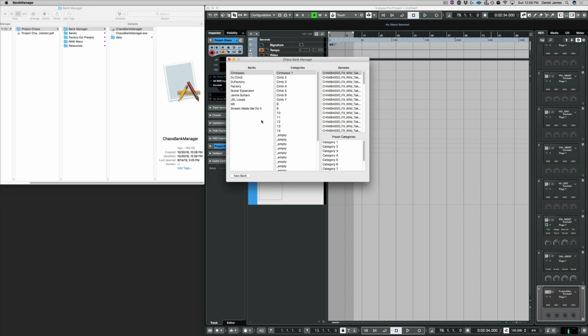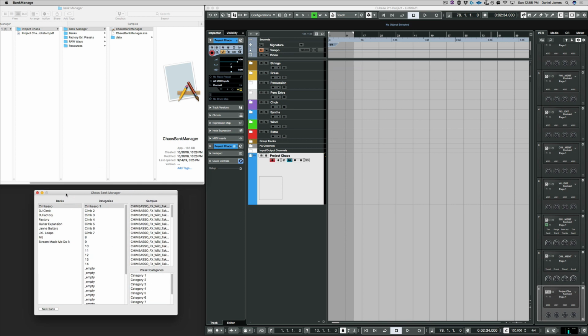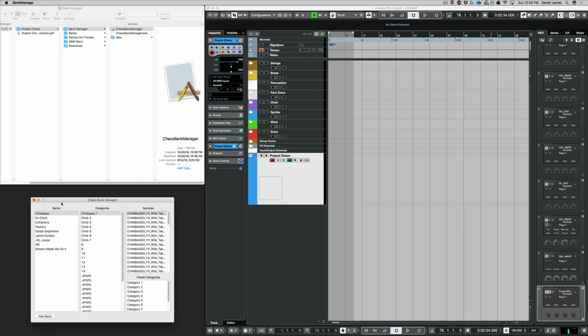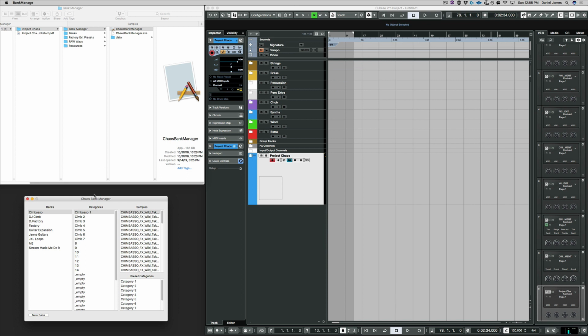As you can see, it brings up my bank manager. I already have a few of these created myself. So it's very easy to use. The bank manager is an individual application that exists outside of Kontakt. So it's completely unique to this player, and it will allow you to create your own custom imported loop banks, as well as, if you want to, you can release your own Project Chaos expansion packs. So it's very easy to do.